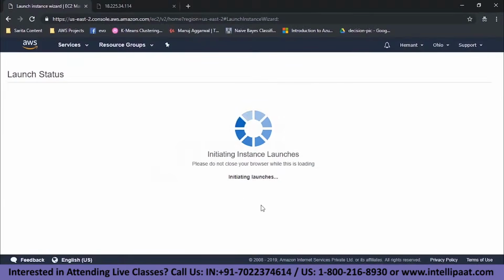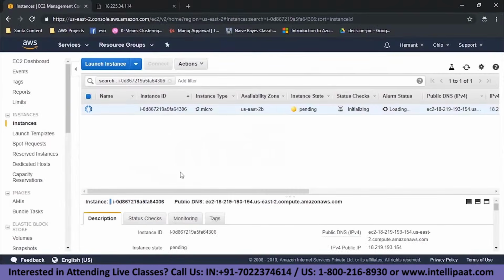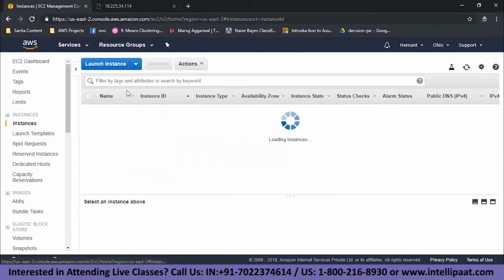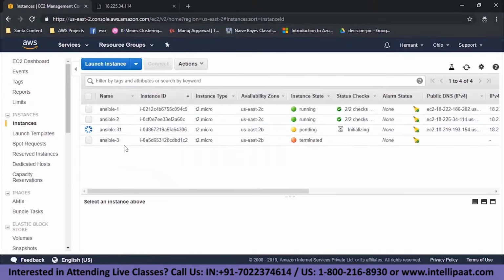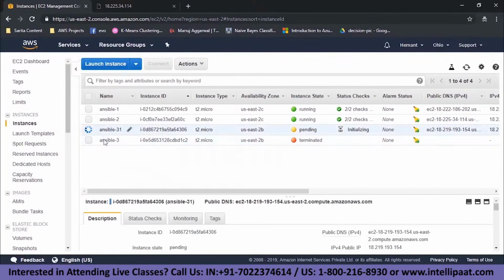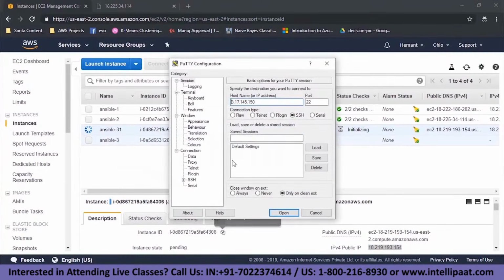With my key pair, and now it's ready. Okay, so my server is being launched. Let's call it Ansible 3.1. Now if I go to my running instances, I can see that a new instance is being launched. Now what is the IP address of this instance? It's this. So let's copy this and launch a PuTTY terminal.